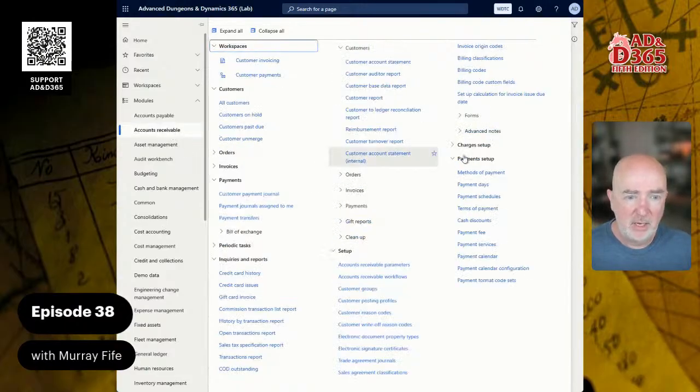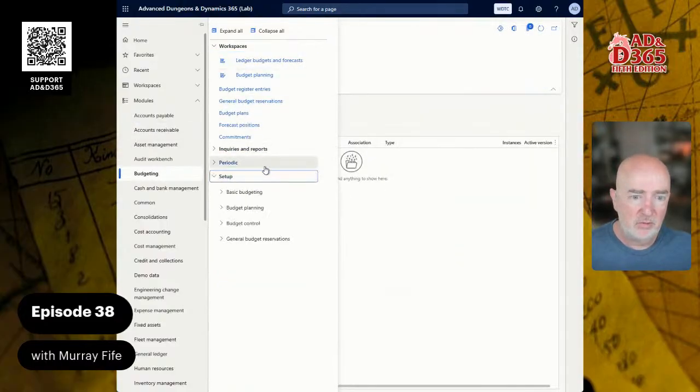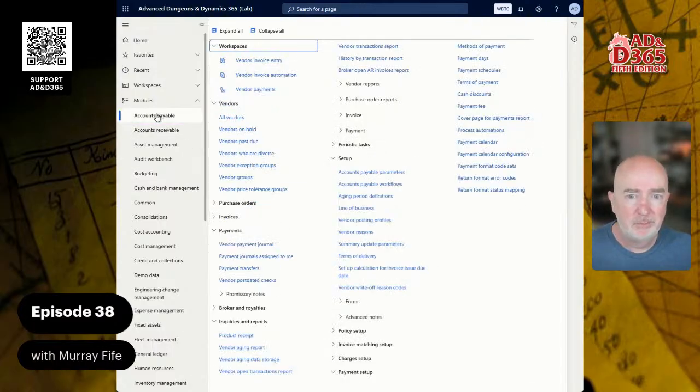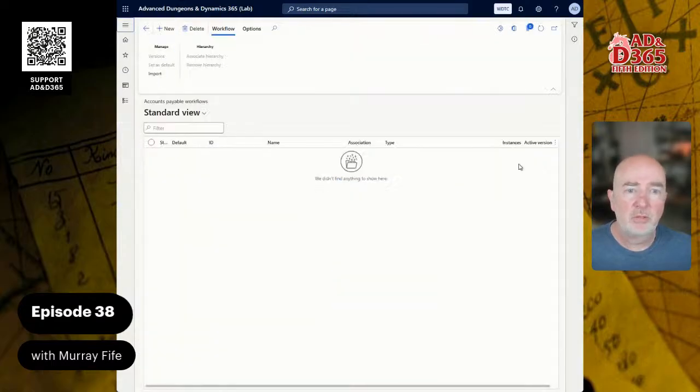Let's see, in accounts receivable, there's accounts receivable workflows, and budgeting. If we go into setup, then there are budgeting workflows here, but I digress a little bit as we go through here. So what we want to do is go to the accounts payable workflows. I can do that through the menu.